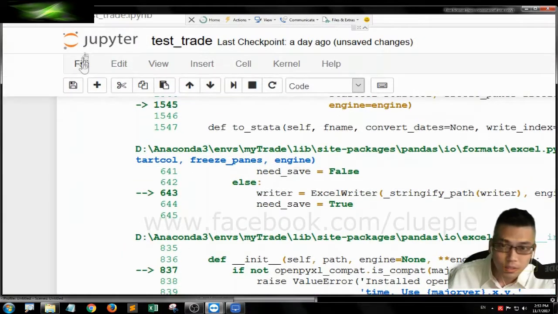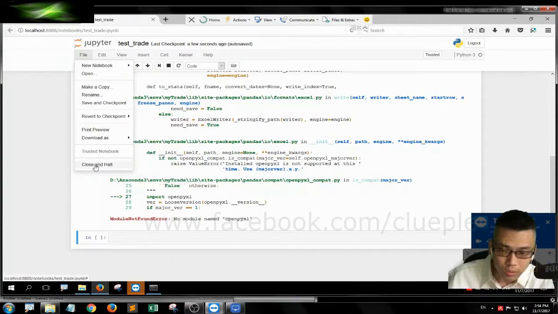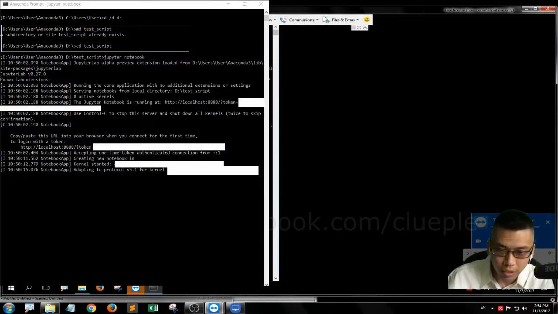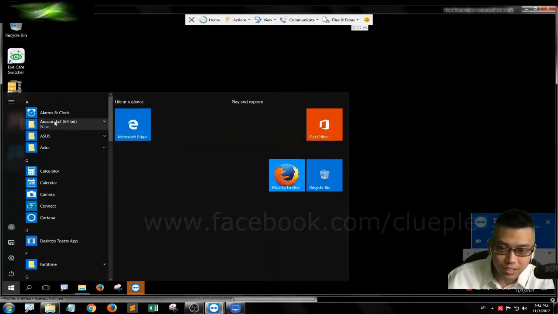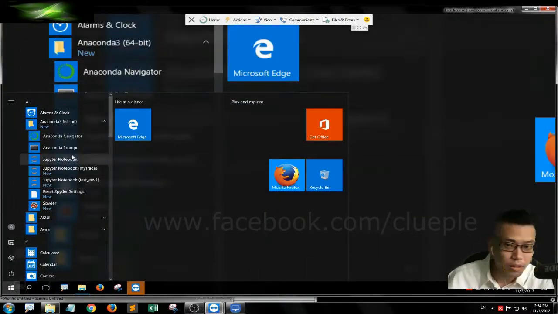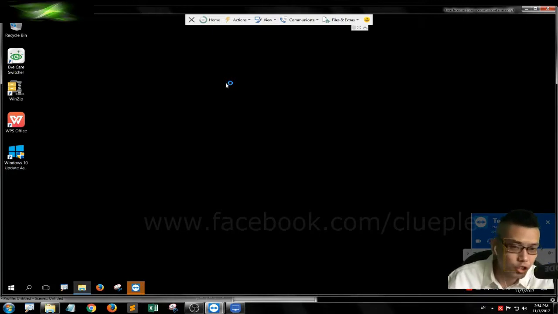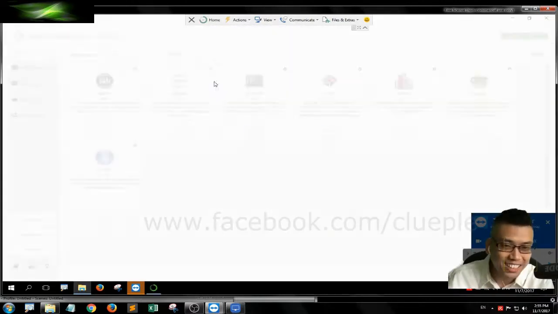Let me just save it first. File, save and checkpoint, and then let me close it. Go to File, close and halt, and then log out. Log out everything. Control C, exit. And then I go back to Anaconda Navigator. Click it. And let me install the package OpenPyXL. You usually encounter this when you don't have the package. It's very common. Just a good way to learn how to create the program.